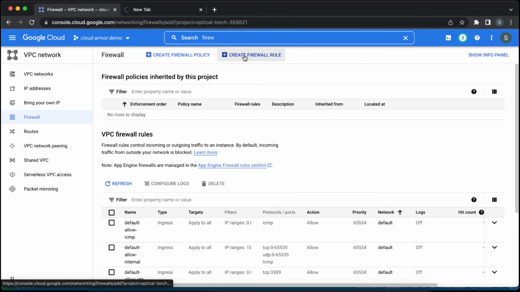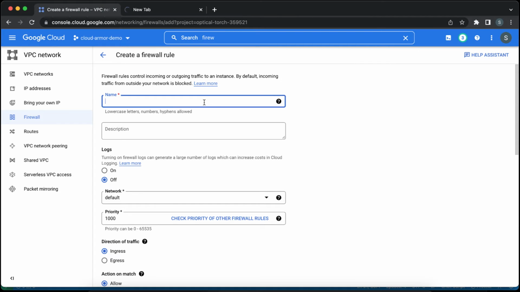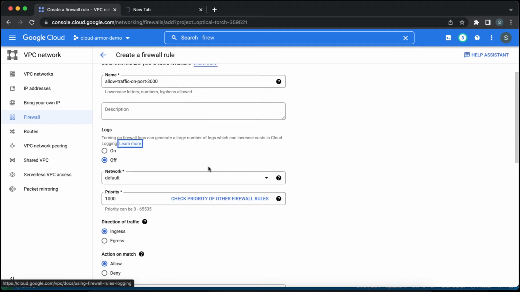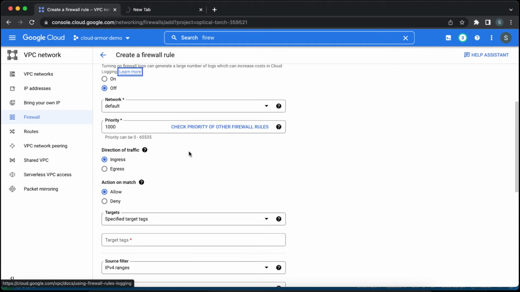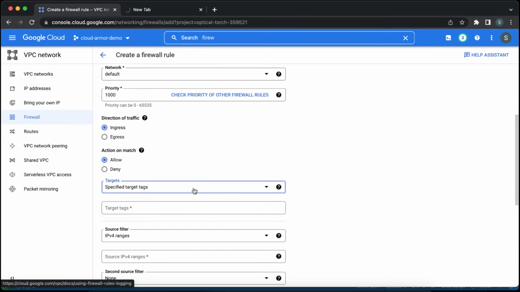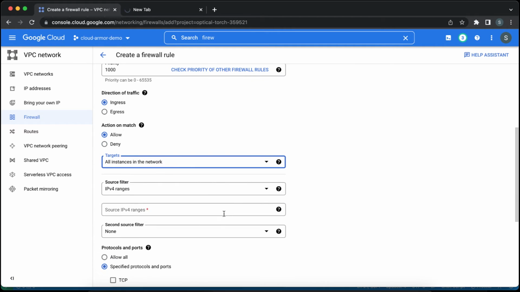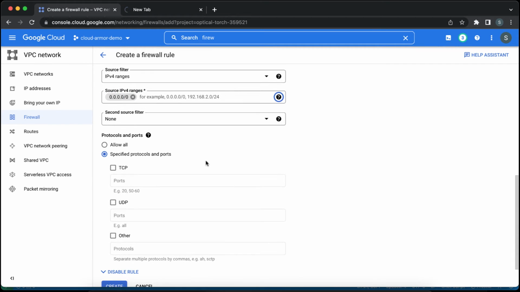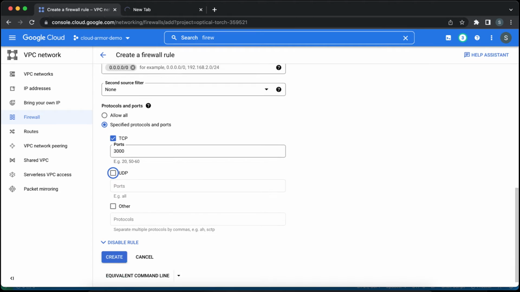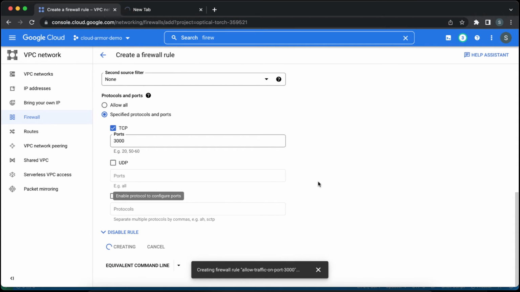So we'll say create a firewall rule, and we are going to name this allow traffic on port 3000. Logs off or on doesn't matter. Network is default, ingress allow, and we are going to say all instances in this particular network, from anywhere, and port 3000, right? And then we say create.